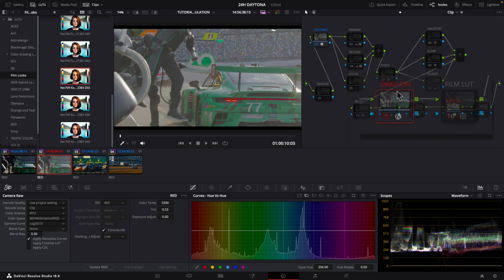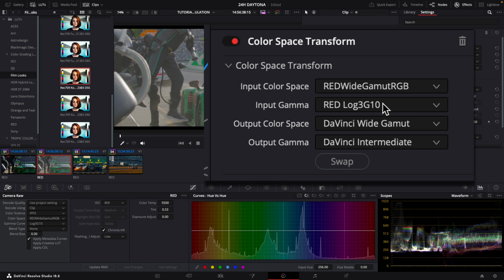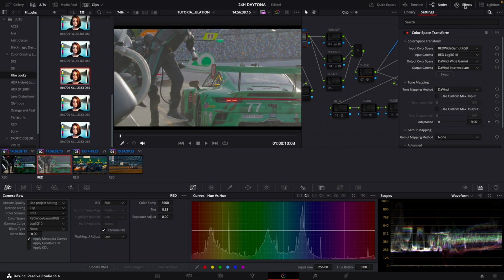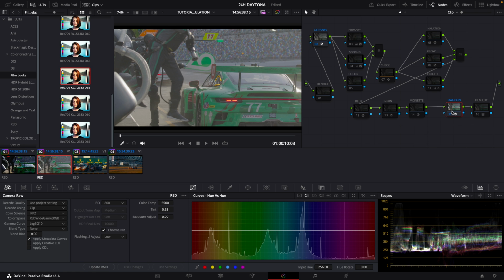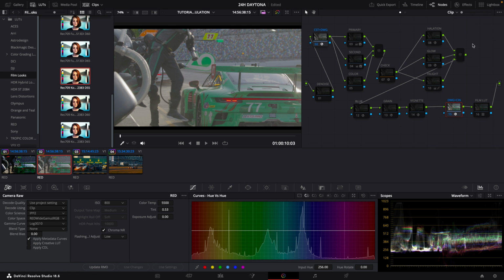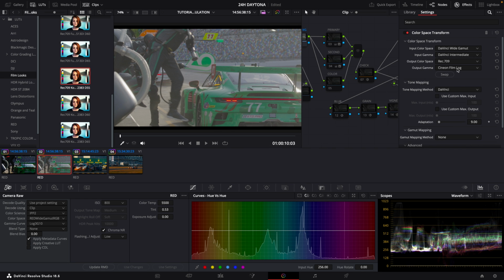Then what I will do is turn off this check node and turn on these last two nodes. The first of the two is converting the color space transform that we started with, right? So just to kind of walk you through it, I'm going from the red color space, changing it to DaVinci Wide Gamut and DaVinci Intermediate. Then what I'm doing in the second to last node is taking that DaVinci Intermediate and now converting it into a Rec 709. But the important thing here to note is that the output gamma is now going to be Cineon film log. More on this in just a second.